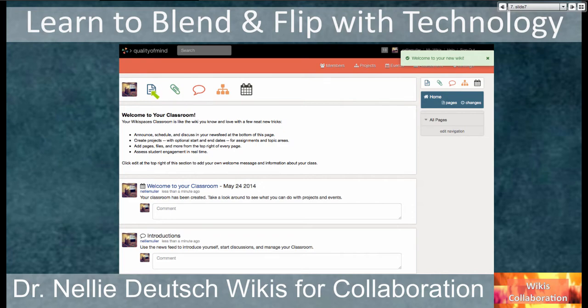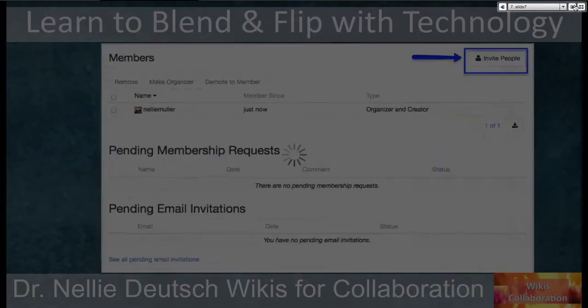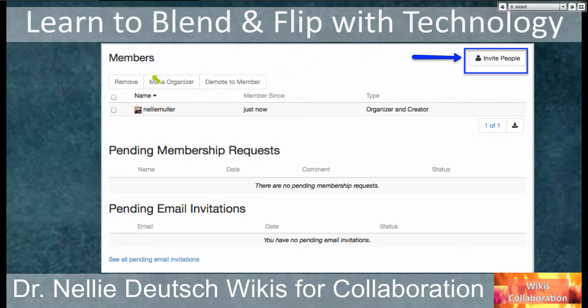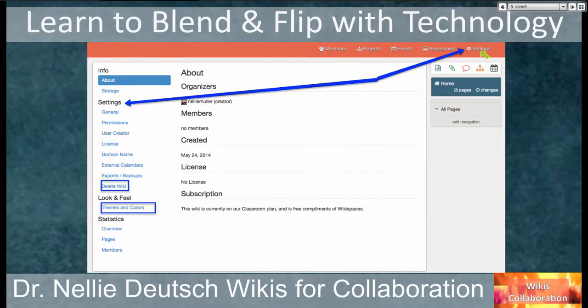Okay, and then you'll see these icons from left to right. That's a page. This is a link. This is chat. This is the organization, and this is a calendar. Now, you don't have to worry about any of these. You go to the right. That's where you're going to start your pages, a wiki page. And this is a page to invite people. If you want to, you can also give them the link and then they can join.